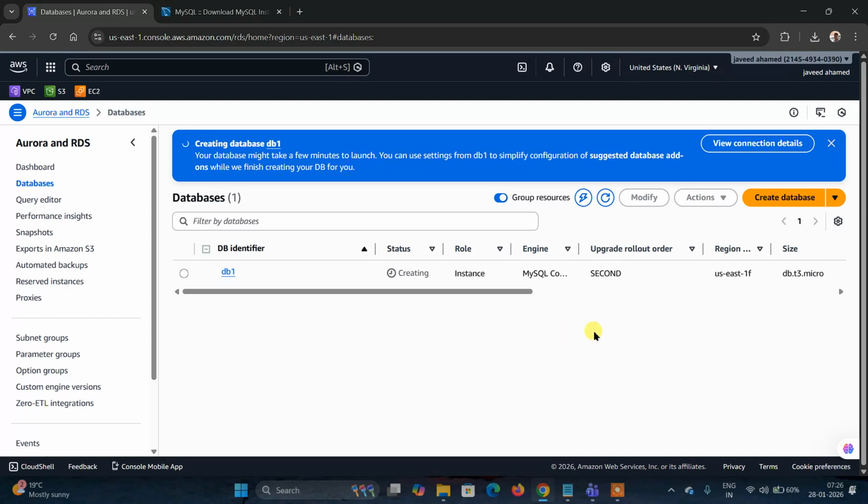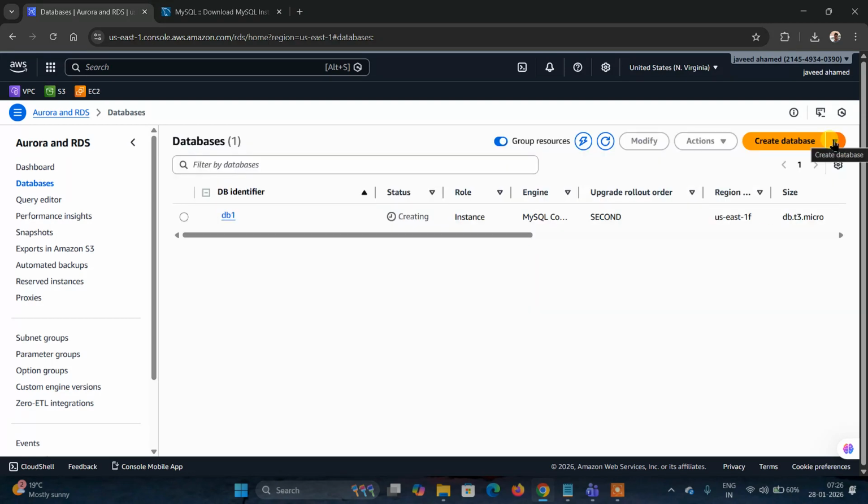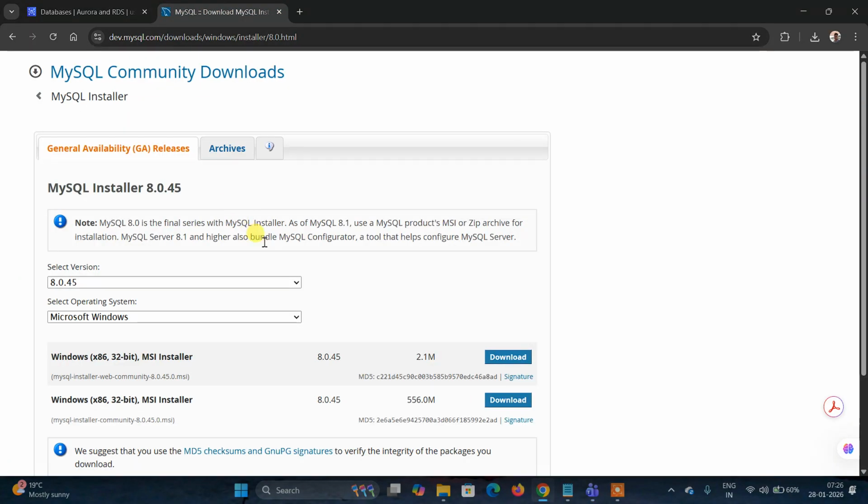So let me check here. It will create the database. Once it's created a database, we need to download the which one? MySQL Workbench.